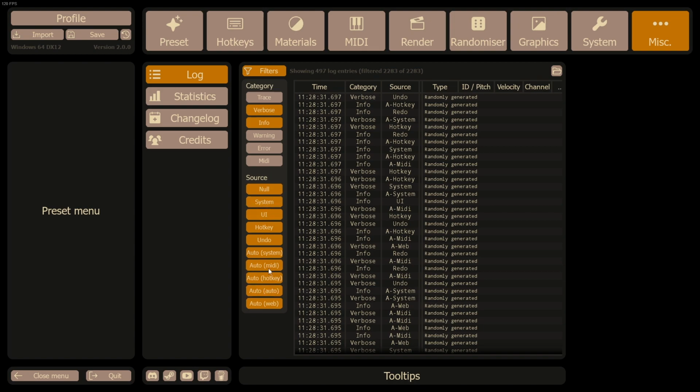In fact, just to explain these automation things, automation actions will go into the log in different sources based on how they were triggered. So if the automation action was triggered by chat control, like via a WebSocket or something, it'll have the web source.